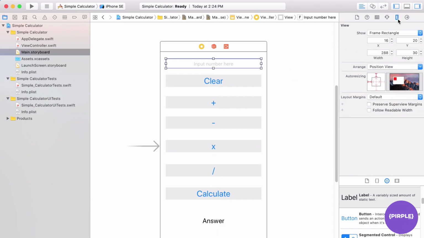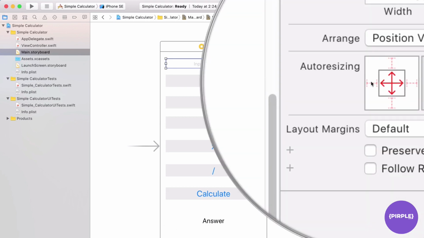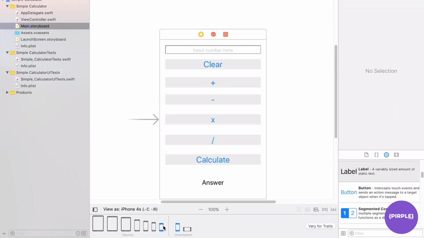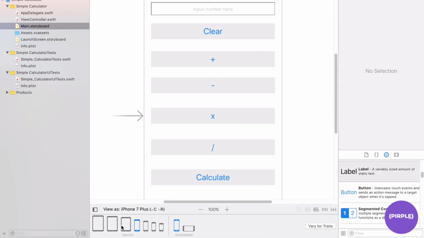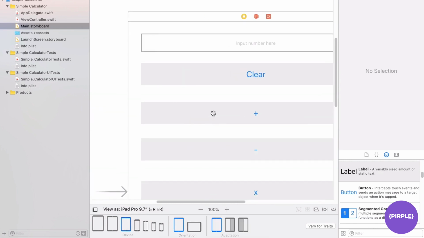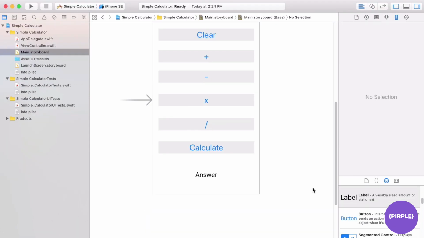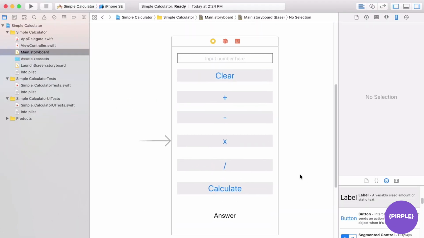So we'll go to, again, our size inspector, and make the same modifications that we had before. This will take care of resizing. Note that if I switch to smaller sizes, it doesn't completely blow everything out of proportion. Everything keeps those same proportions, even if we go up to a really big size. Okay, so back to the iPhone SE, and that is pretty much all we want to do here.